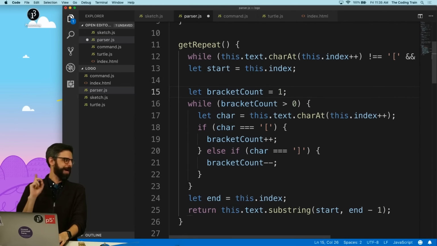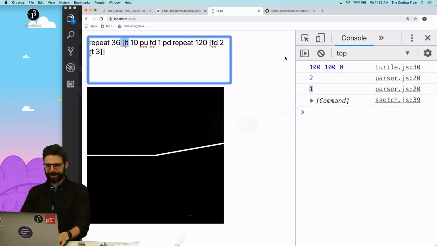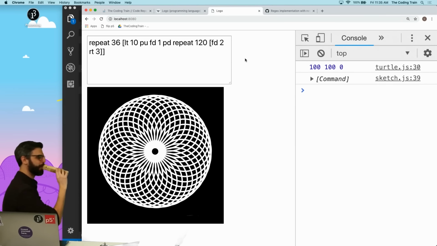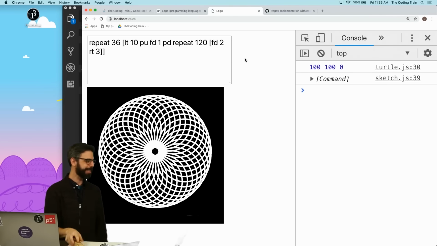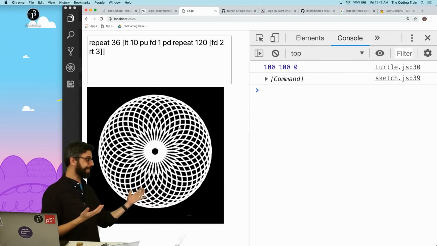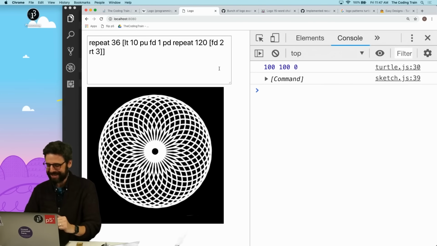I should never use my drum sound because it always means it's not going to work. All right, there we go. All right, so this is complete. It works. I'm very excited about that.